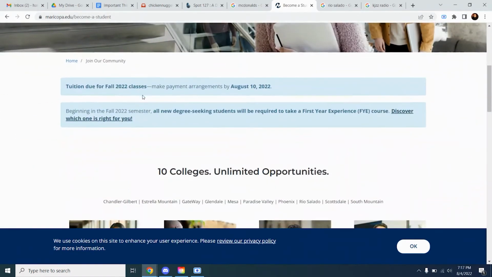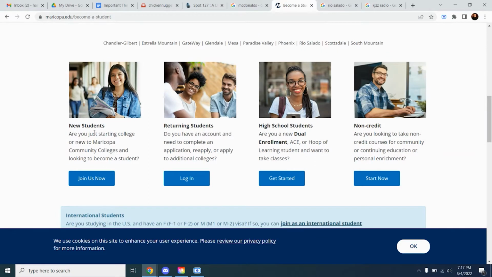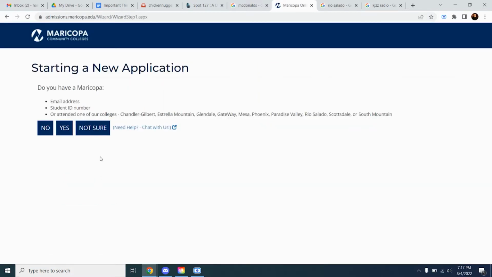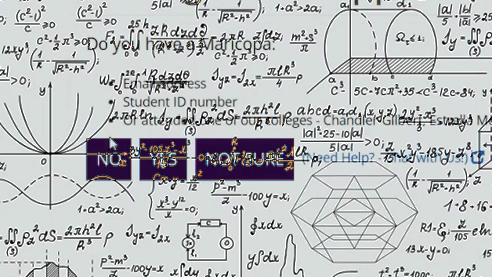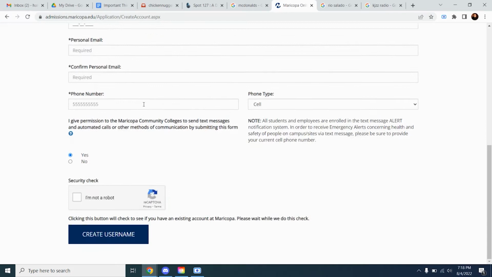You're going to scroll down a little bit, and on the very left side of the page, it's going to say, new students. Are you just starting college or new to Maricopa Community College and looking to become a student? You're going to press join us now, and then it's going to take you to the application page. It's going to ask you, do you have a Maricopa email address, student ID number, or attend one of our colleges? Unless the answer is yes to all of those questions, you're going to press no, of course. And then it's going to take you to the whole application.